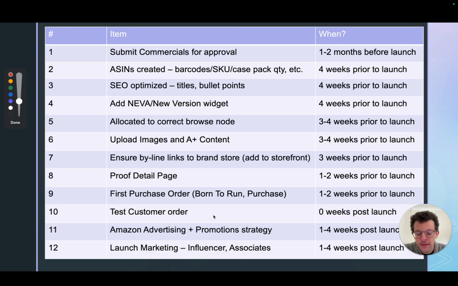So after you've placed a test customer order, assuming everything's good and you're happy, the next step is to really just drive sales and traffic. This is where you need an Amazon advertising and promotional strategy. You should start this pretty quickly once the product is in stock, maybe week 1, and it continues indefinitely, depending, again, on the promotional and advertising strategy that you've worked out.